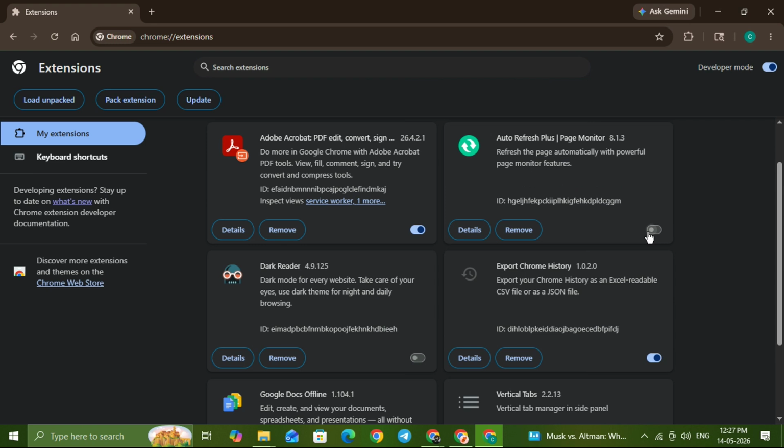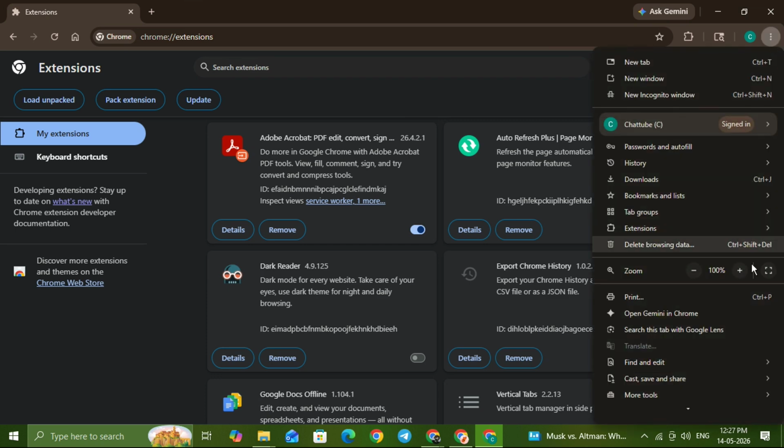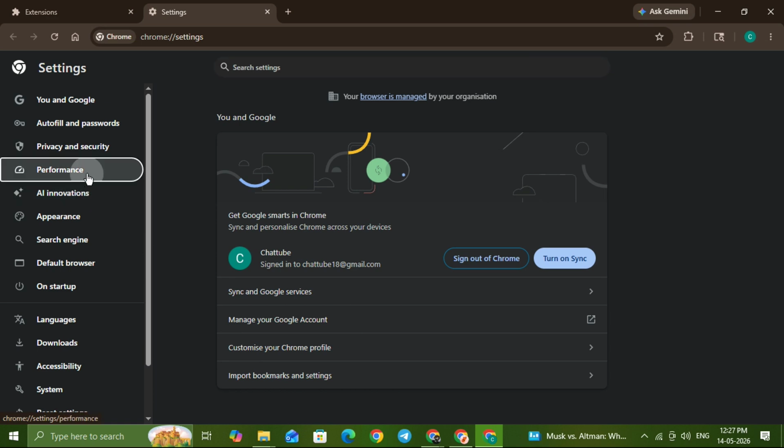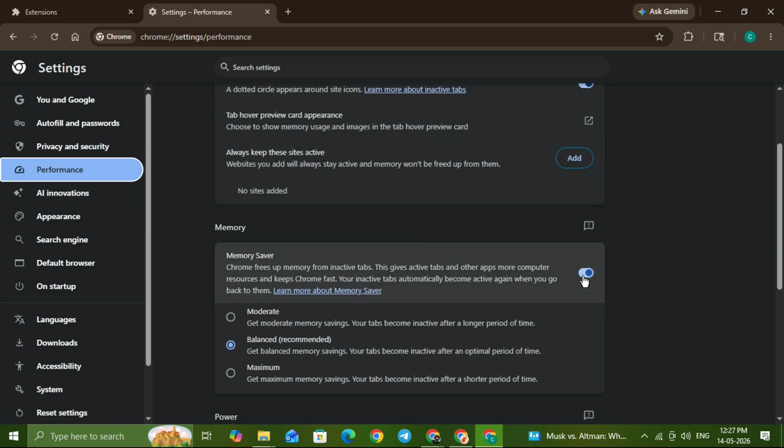After that, turn on Memory Saver. This is a built-in Chrome feature designed to reduce memory usage from inactive tabs, which can be a huge help if you like keeping lots of pages open at once. To find it, click the three dots, go to Settings, and then look in the left menu for Performance. Inside Performance, turn on Memory Saver. Once enabled, Chrome will reduce the resources used by tabs you're not actively using, helping your browser stay fast while you work, browse, or stream. This is especially useful on PCs with limited RAM or when multitasking heavily.